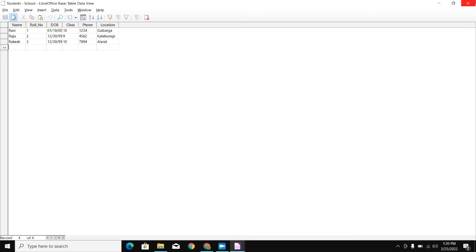Next one is Rahil. Okay, Rahil, and his roll number is 4, and his date of birth is 25 January 2001. Okay, let his class be 10 only, and his phone number is 4587. Okay, he is also from, assuming he is from Gulbarga. Okay, after that one more record we will insert.